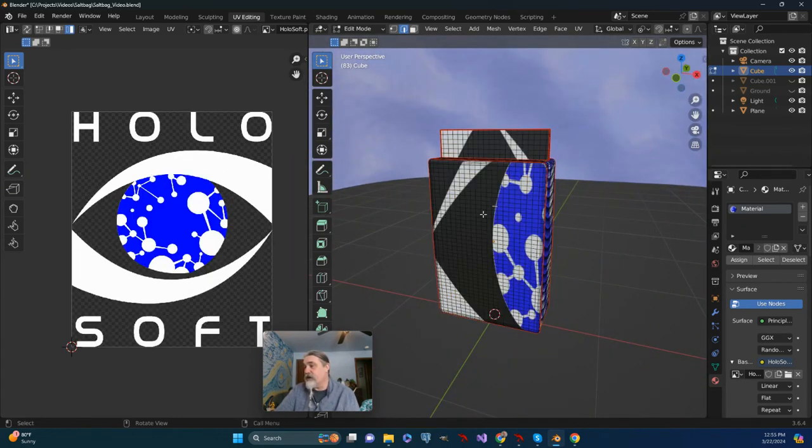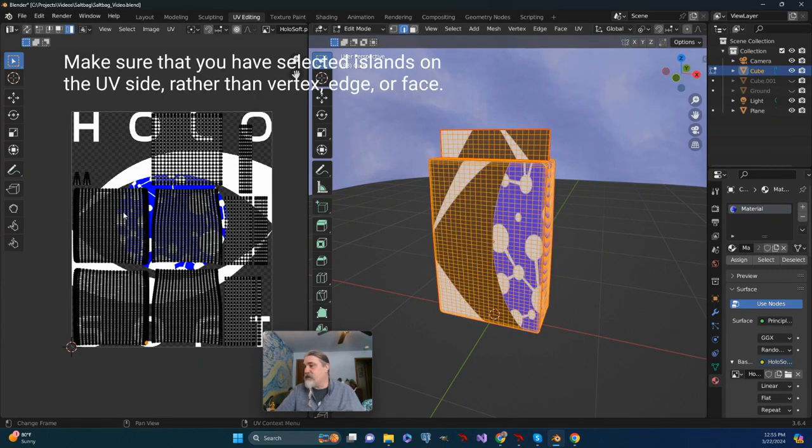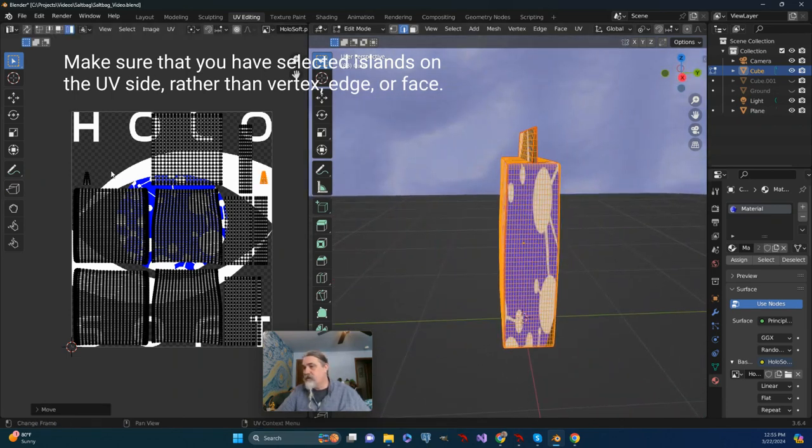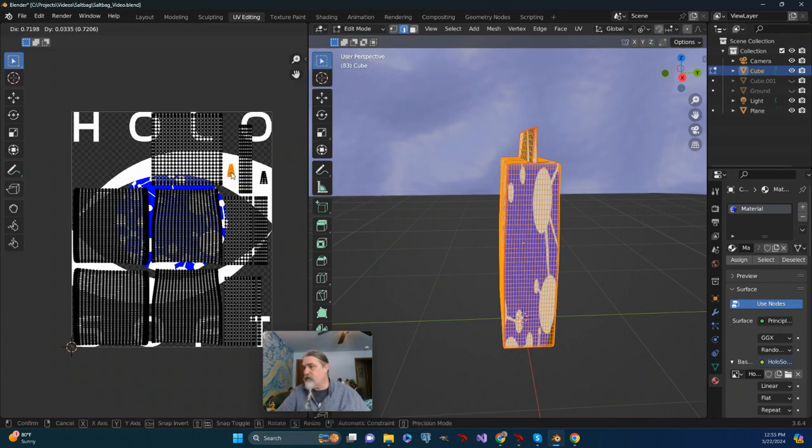pretty straightforward. I can go ahead and I can grab things and move island by island. I'm going to just go ahead and let's do this. I'm going to grab these islands. Let's say that I want the inside of these seams to just be white. So I'm going to go ahead and move those right there onto the white area of this curve.